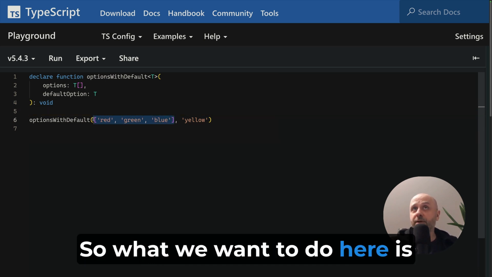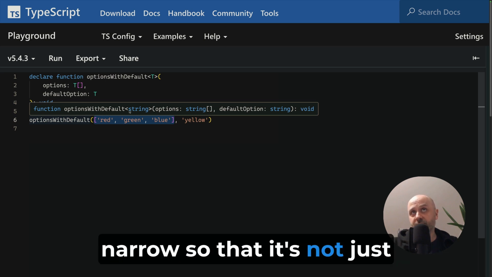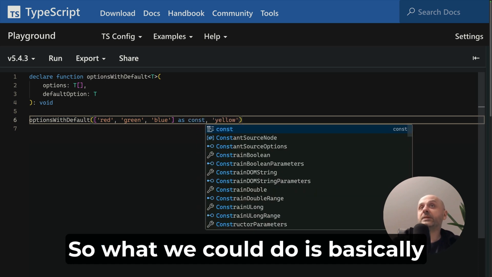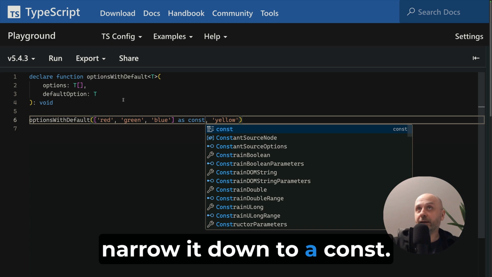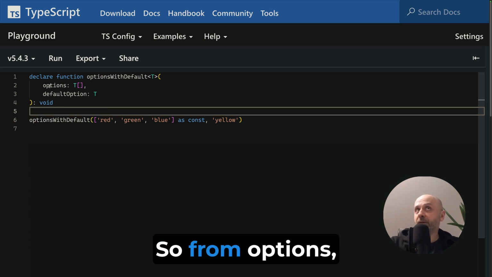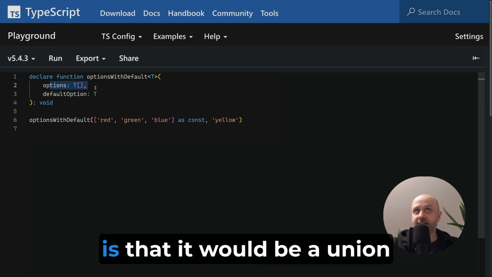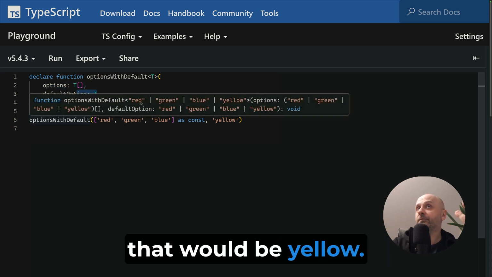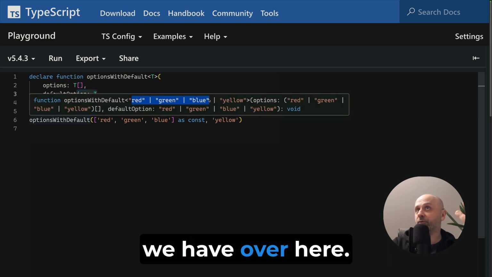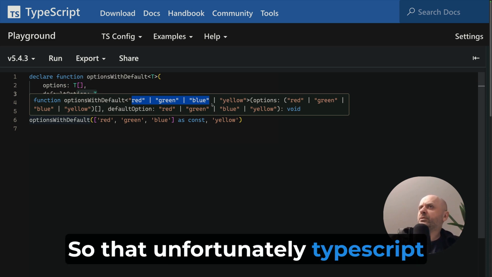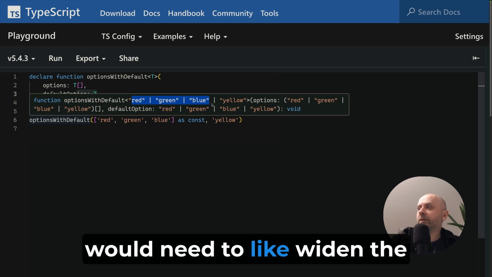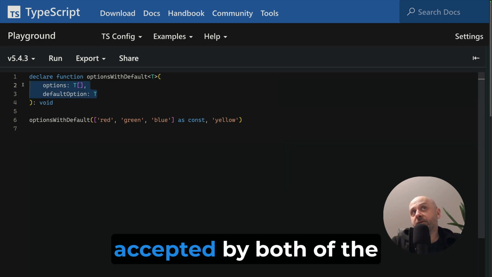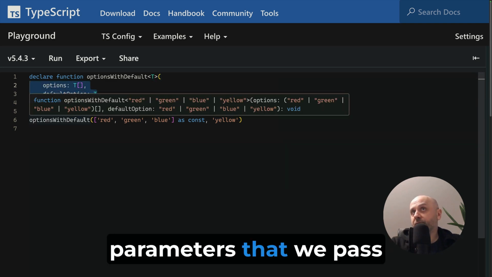So what we want to do here is basically to make them more narrow so that it's not just all strings, but red, green, and blue as a union. So what we could do is basically narrow it down to a const. So from options, what TypeScript can figure out is that it would be a union of red, green, and blue, and from default option that would be yellow. And this is exactly what we have over here. So that unfortunately TypeScript would need to widen the type of T so that it would be accepted by both of the parameters that we pass over here.